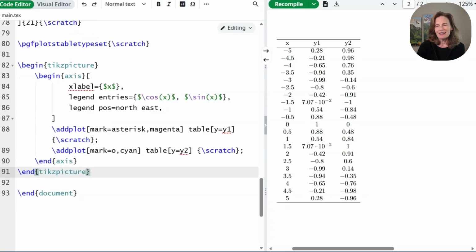So I'm going to go down here and paste a TikZ picture. I have two addplot commands, each reading from this table we just created called scratch. The first plots Y1 in magenta with asterisk markers, and the second plots Y2 in cyan with circle markers. So when I compile that, we get to see it.